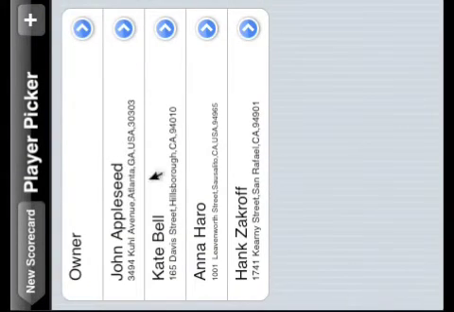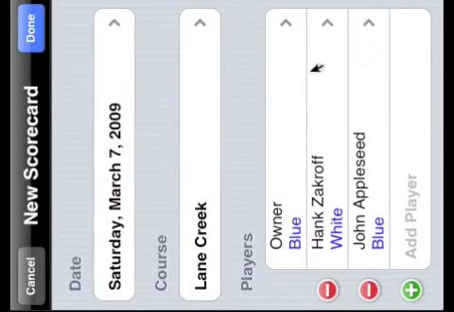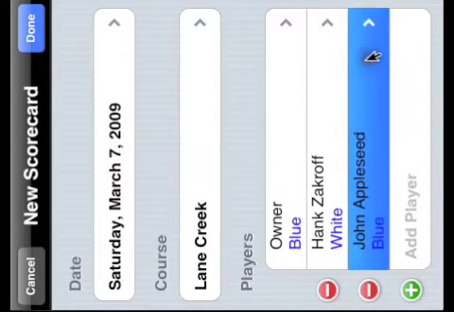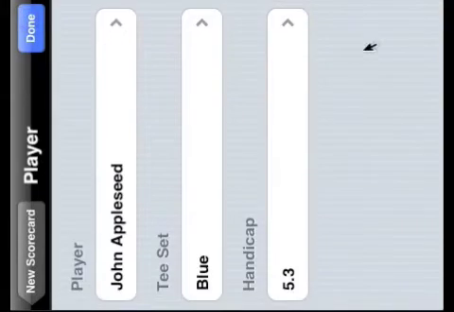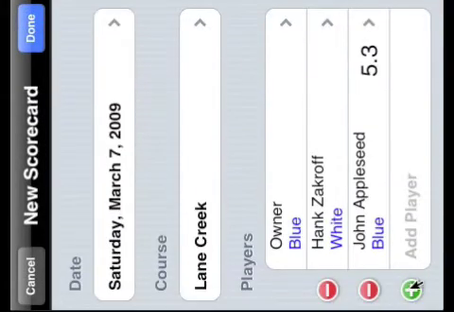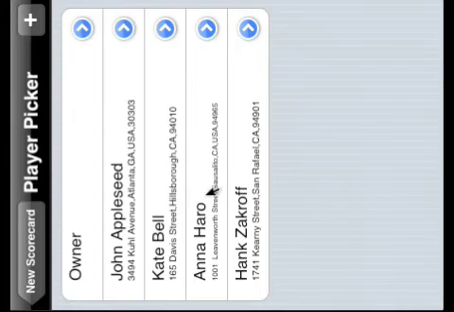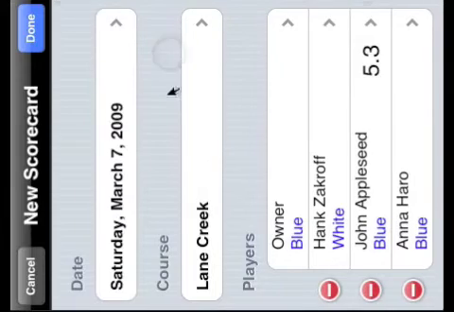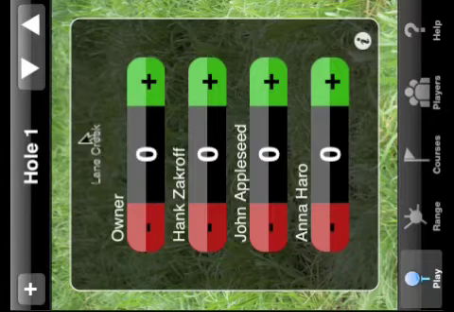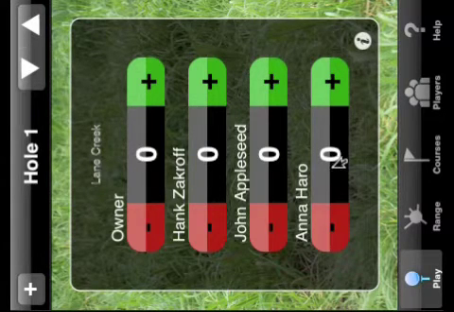We'll add another one, John Appleseed. He'll play off the blue, but he might have a handicap of 5.3. Now we'll add our final player, Anna, and she can go off scratch. So let's select done and accept our choices. Okay, so now what we have is our 4 players.